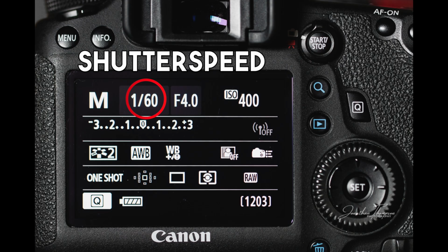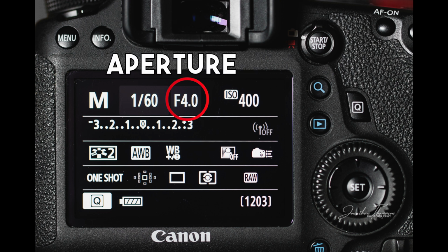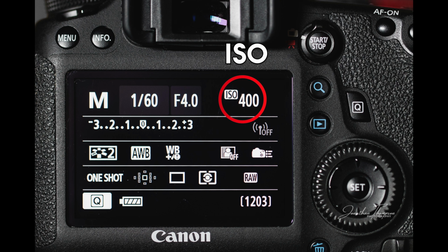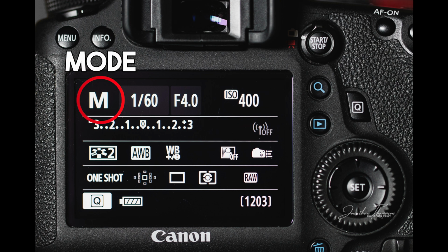Some of those essential settings include shutter speed, which is shown as a fraction, aperture, which is displayed as a number after the letter F, and also ISO, which is indicated as ISO. There also might be a letter which shows you what mode you're shooting in. Now there are a bunch of other symbols and other settings here, but let's not worry about those for now. The main ones to worry about are shutter speed, aperture, and ISO.